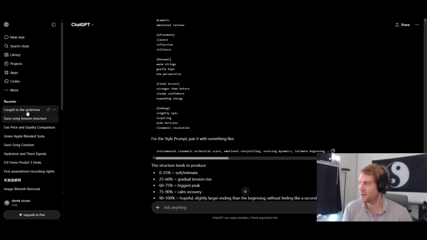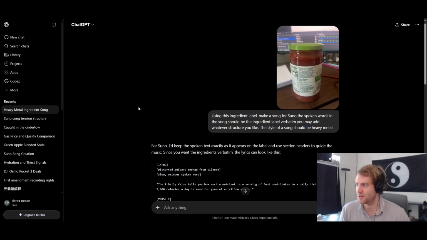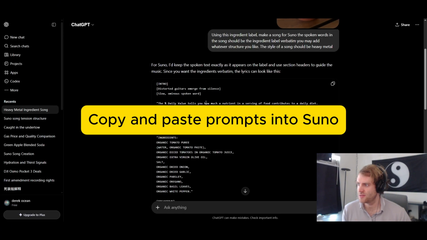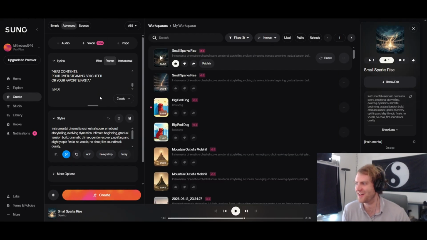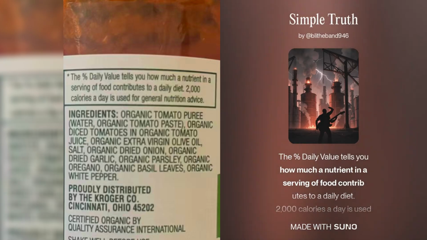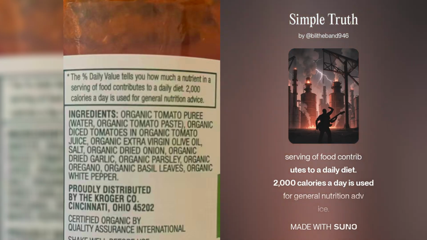Now it's done, and I'm going to open it on my computer so it's easier to see. We have the ingredient label for the lyrics. So those are the lyrics. They even included this part. They included a lot. The percent daily value tells you how much a nutrient in a serving of food contributes to a daily diet.